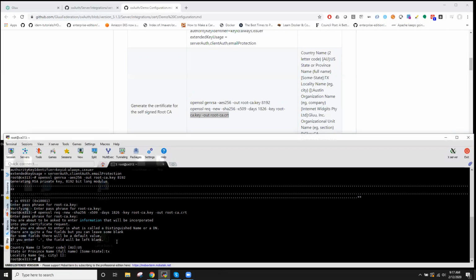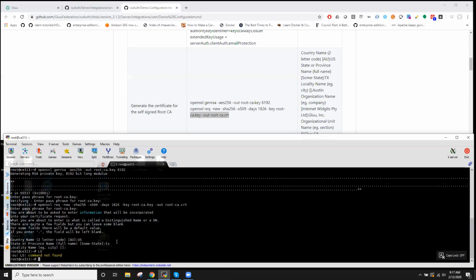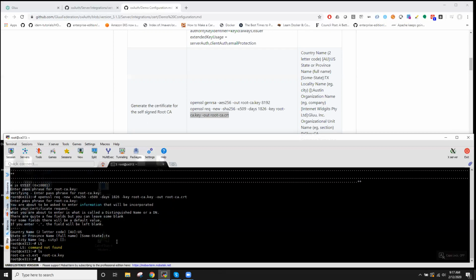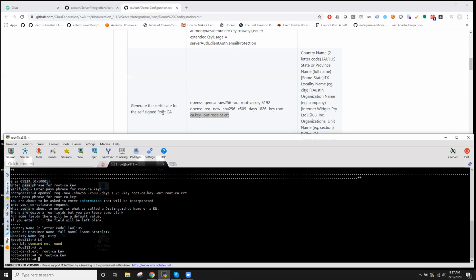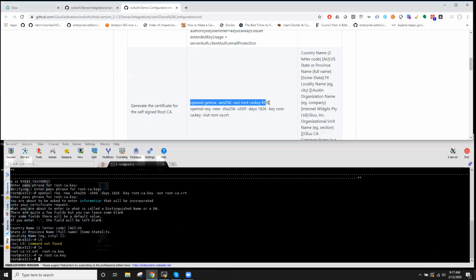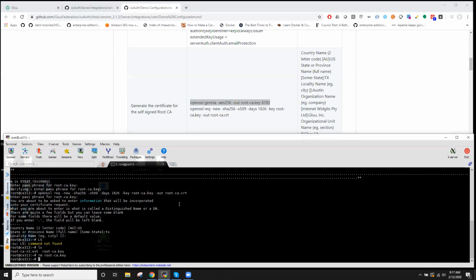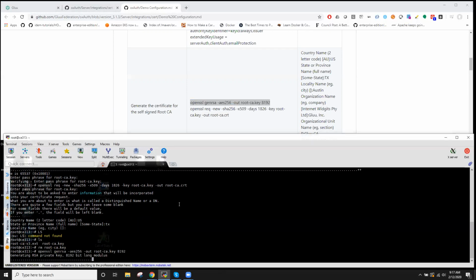I think Texas was supposed to be caps lock. Root CA. Sorry, let's run it again. Hopefully it won't create any issue.